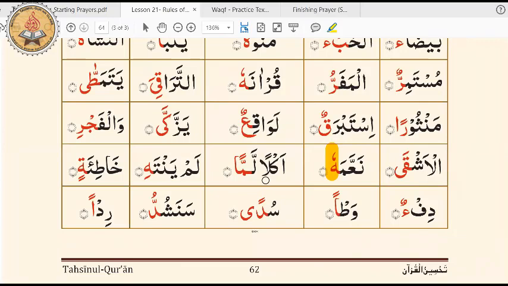Akulan lama. Okay, so can you see here this lam? What does this lam have on top of it? Shadda. A shadda. So what does that mean? You have to join this lam with the previous letter. The previous letter in this case is an alif. It doesn't have any sign on top of it.